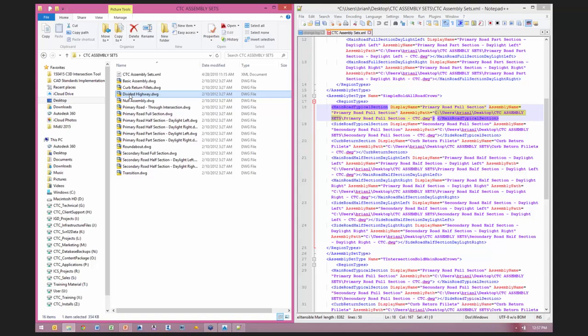Is it rural? Is it urban? Do you have curb and sidewalk, or do you have shoulders and ditches? All that stuff can be handled in here. You just need to make different assembly sets. And then when those assemblies come to the drawing, everything's set to go.